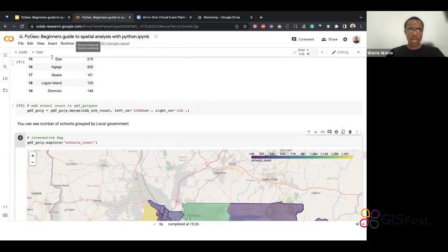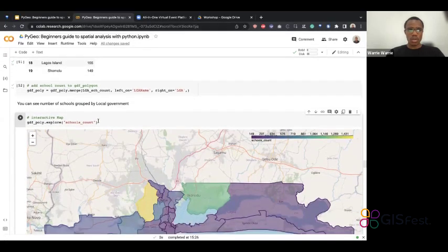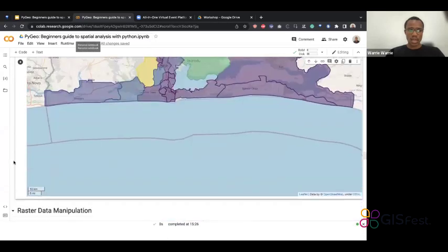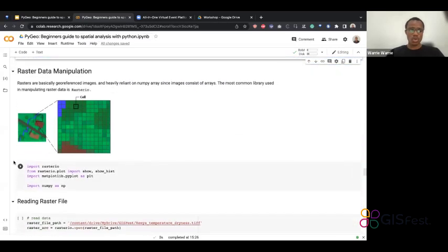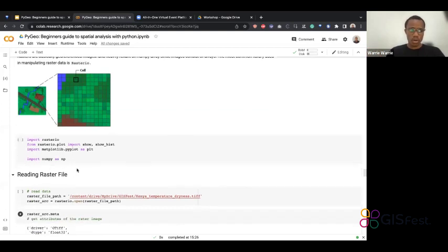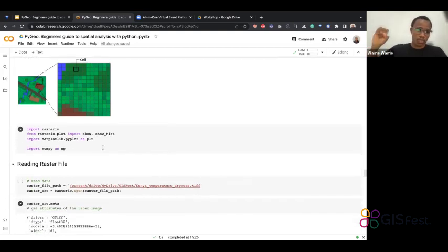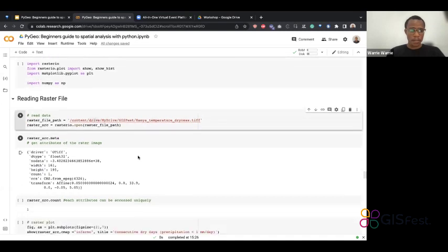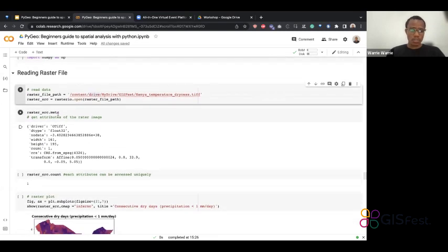Because of our time, I'll quickly rush through the raster data. The raster data has to do with images. Images are raster data, and all those images are arrays. Each point consists of pixel values, which can also be combined into an array. So I'm using data from Kenya for temperature, dryness. You can also see the features of this by calling meta.